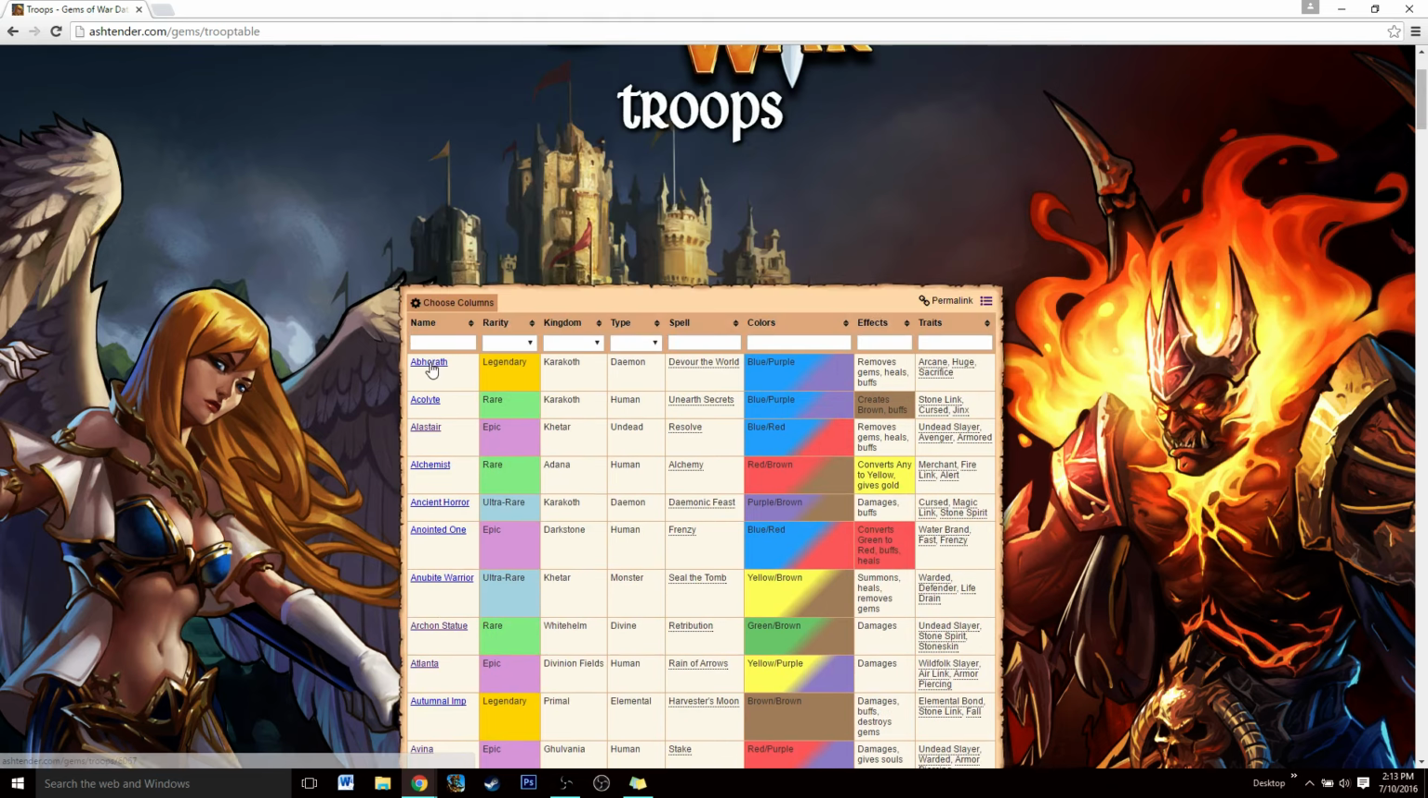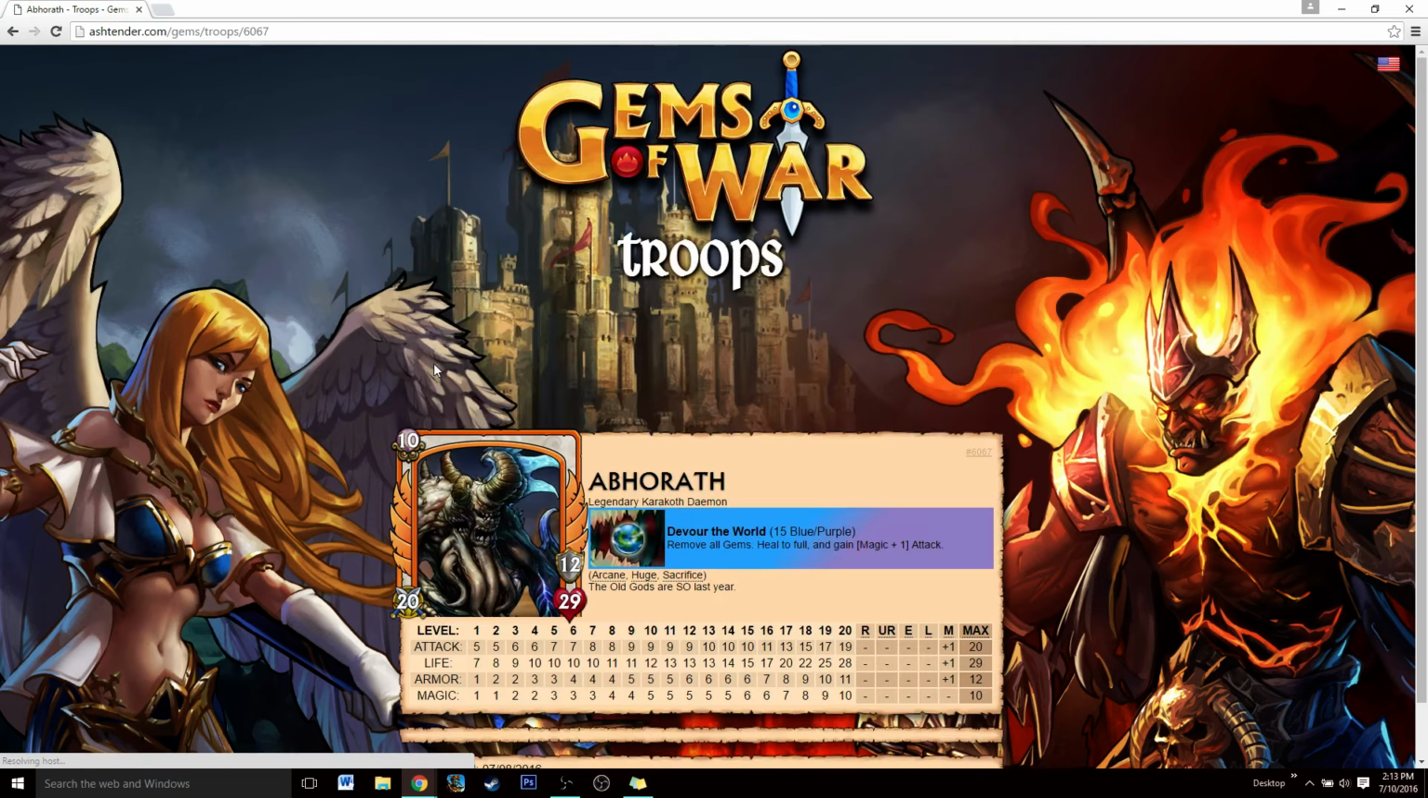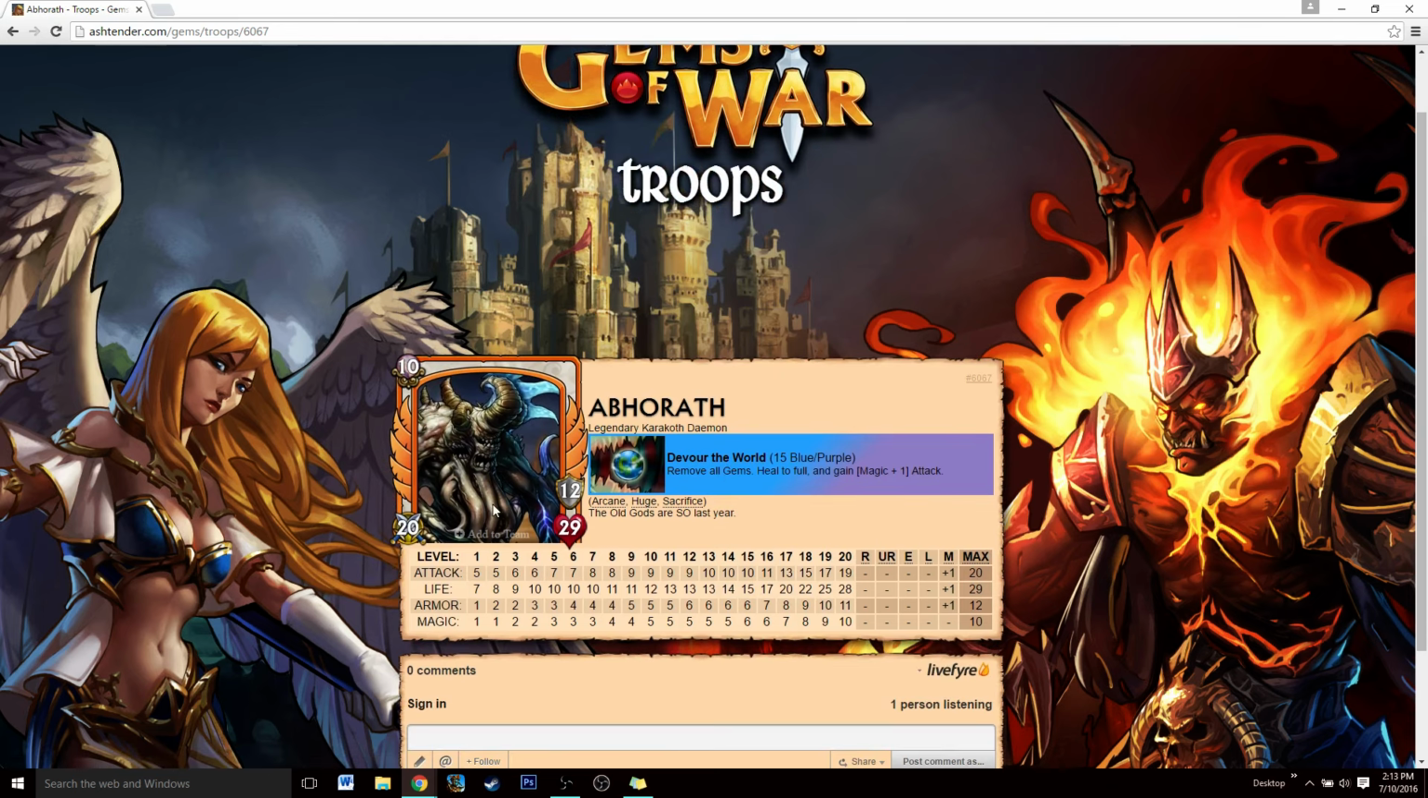Clicking on any of the names will bring you to that page. So let's just click on Aberth right here. It'll bring you to Aberth. It'll show you its stats. It shows you when it gains levels at every single level. So if you're looking for when it gains the next magic, the next attack, or anything like that, it will be able to show that.